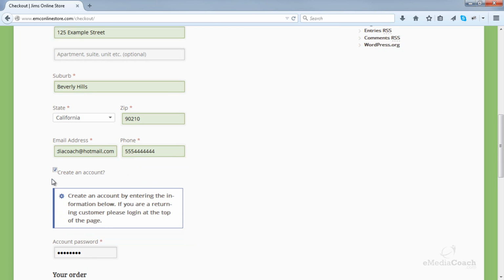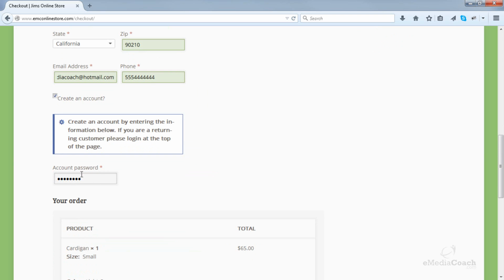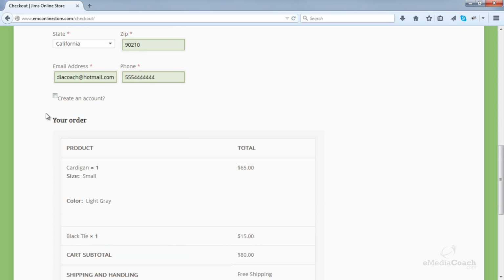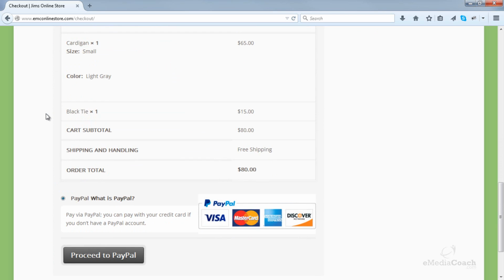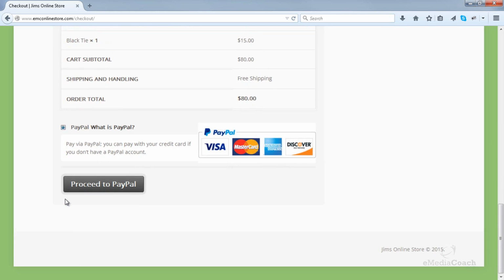Then as a customer, I will have the option of creating an account by assigning a password to that account. So I'll leave that unchecked for now. And you'll go down and see that you can view your order, and then you'll have the option of checking out via PayPal. So now I will proceed to PayPal.